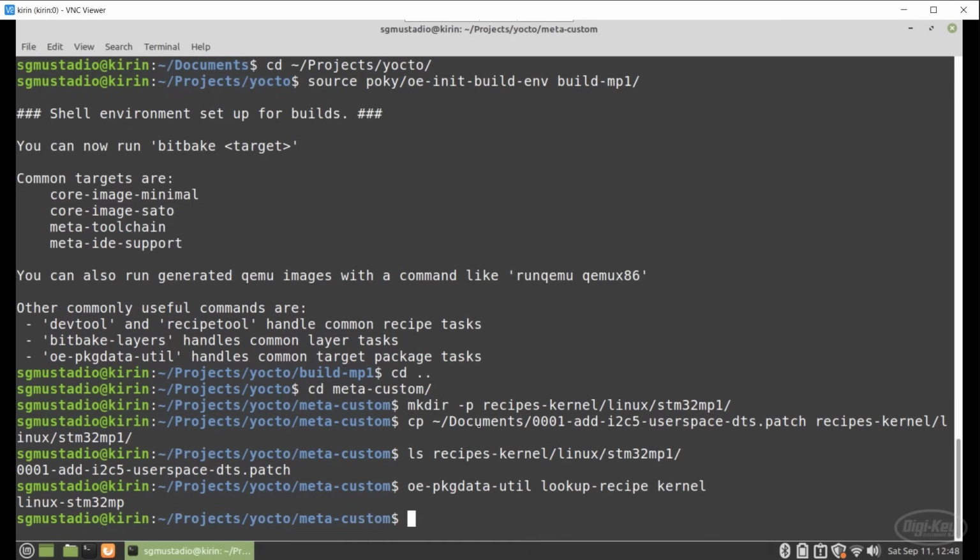That name is important because we want to create a bbappend file, which is a recipe that's appended to another recipe, with the name of this kernel. So during the kernel build process, our custom recipe will be appended to it.